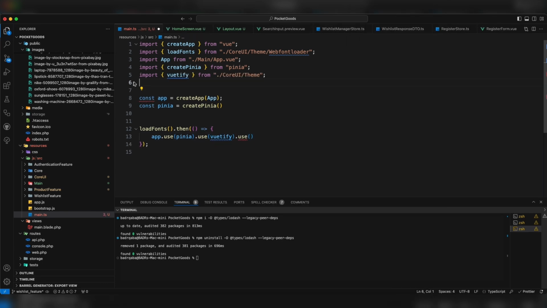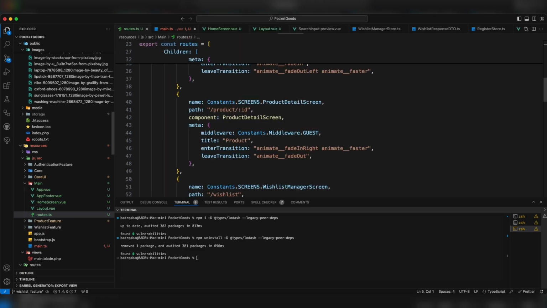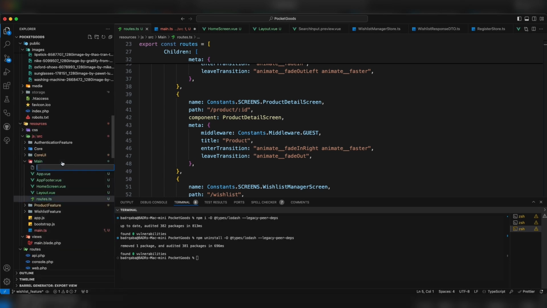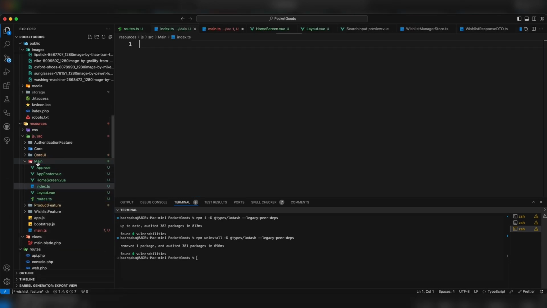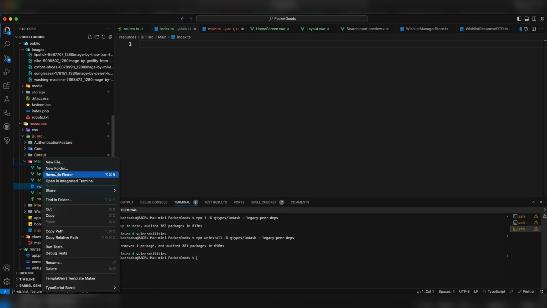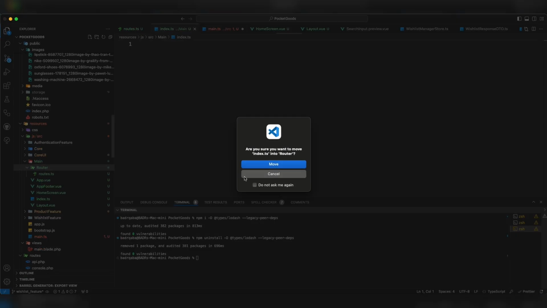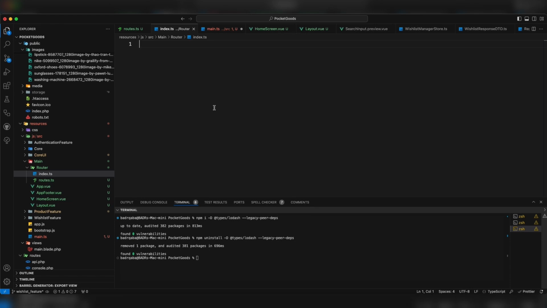The router. So in order to do so, I'm going to come back to the routes, and here I'm going to add another file. It's going to be index. Or you can just do something like a folder. It's going to be called router and index. I'm going to put it here, just to organize our stuff a little bit.